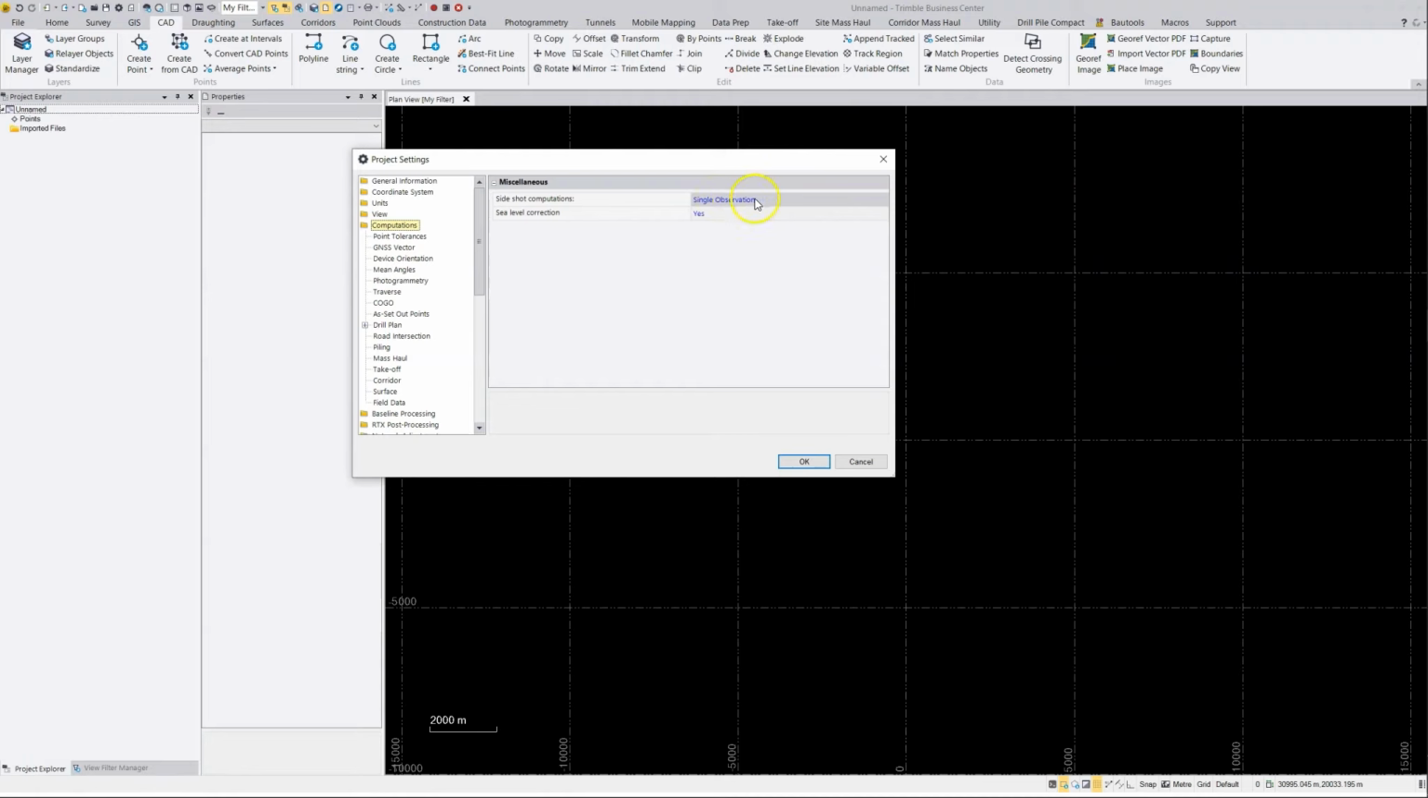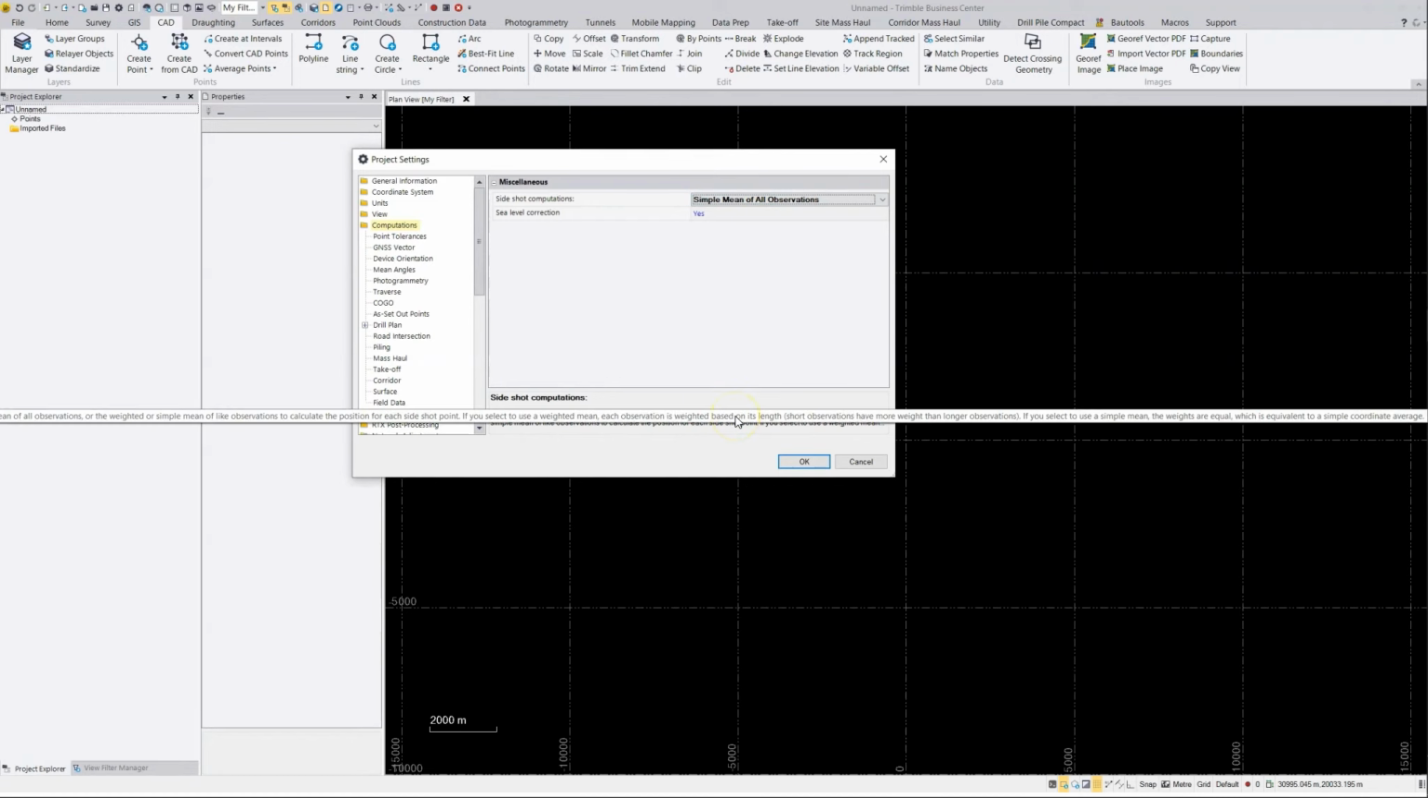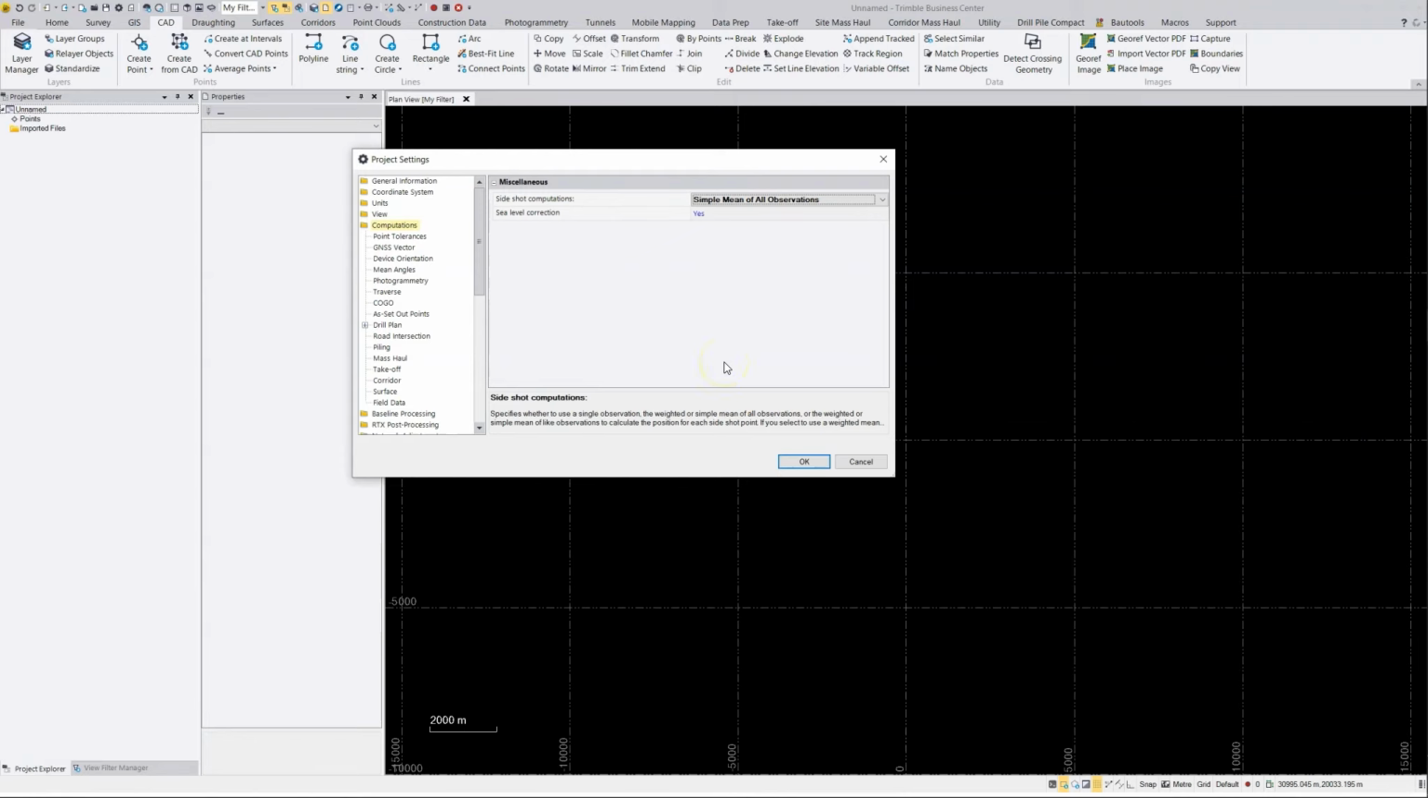But if there are multiple measurements to points in the survey, then it's possible to change the default way these are handled. So for example, this could be changed to a simple mean of all the observations made to a particular point. There are other options in here. Again, information on what these options are is given in the tooltip at the base of the dialog here and in the help.